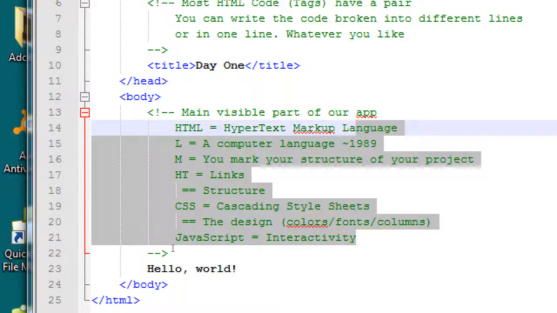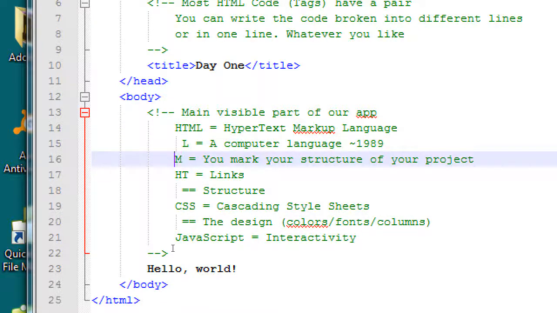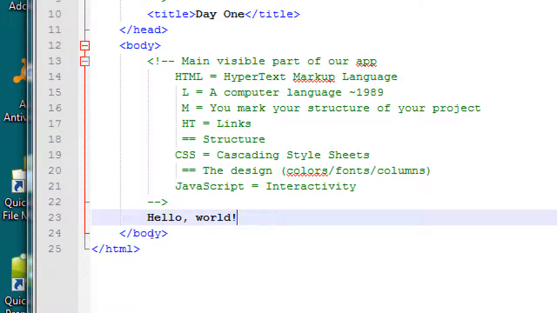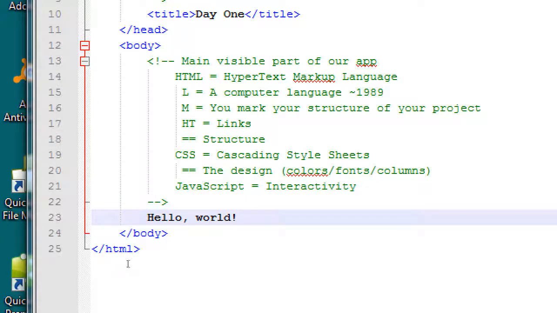So these are all of the languages we're going to use. At the moment, we're focusing on HTML in this file. And HTML is the basic structure. So let's say I want to make the Hello World message nice and big and prominent and important looking. The structure is that this will be something that stands out.